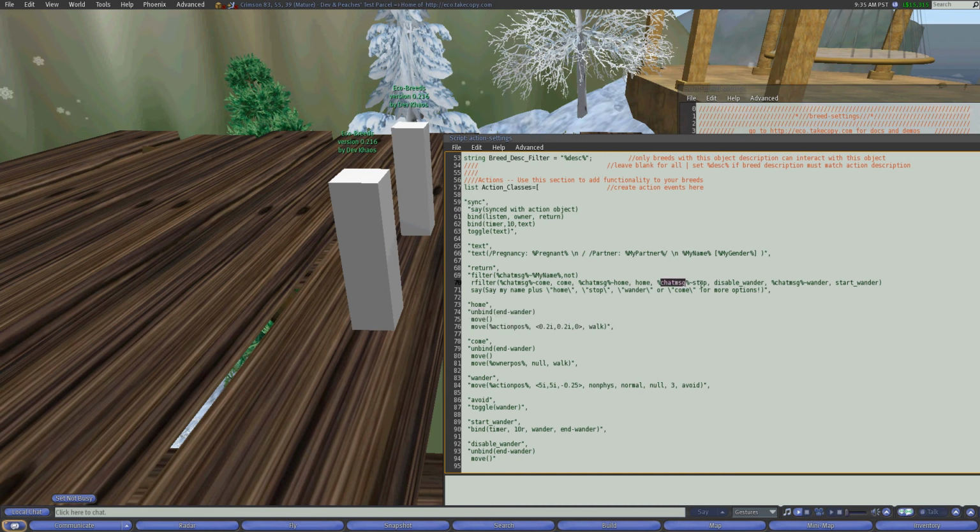If it includes the word stop, it'll disable the wander. If it includes the word wander, it will go down to the wander event, and it'll start moving around, just wandering. Well, actually, no, this doesn't run on a timer. Once it reaches its destination, it continues to wander around, because it starts the wander right here. Here we go. Start wander binds a timer, random 10 seconds, and it will trigger the wander event. And we use the handle end wander to unbind and remove the wandering.